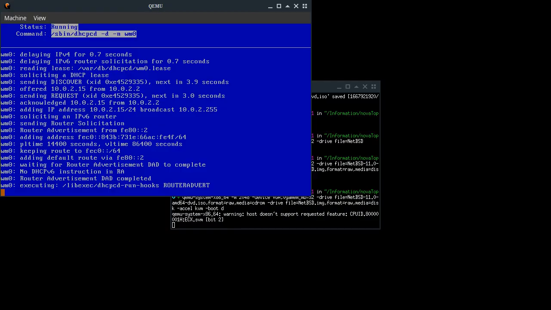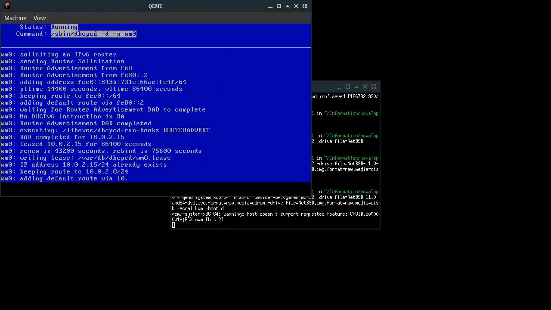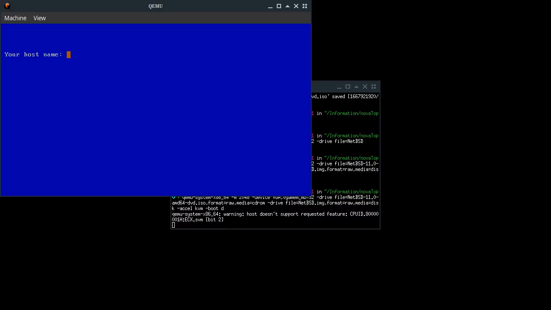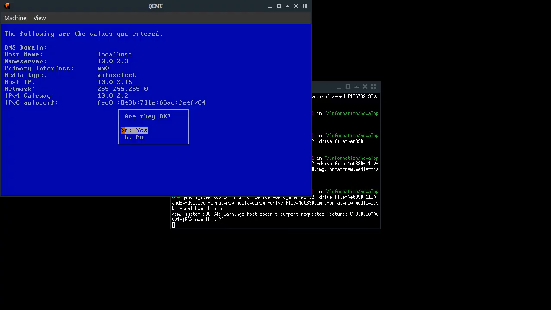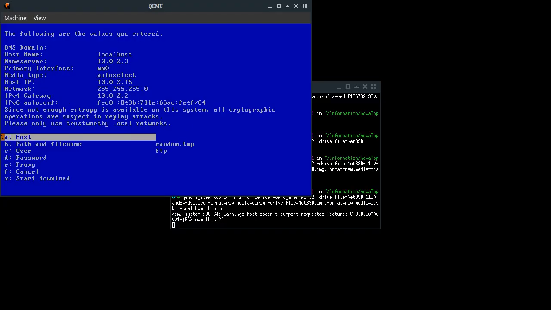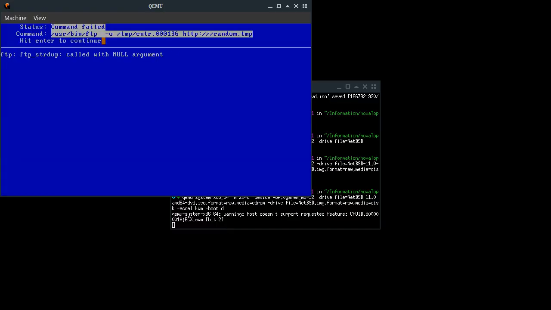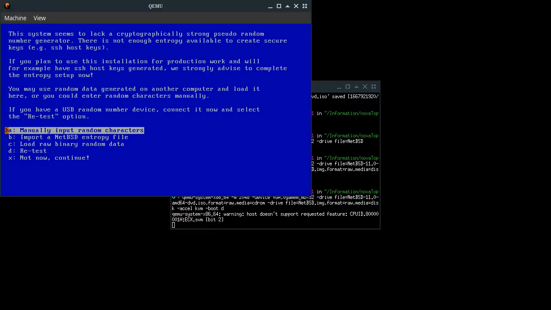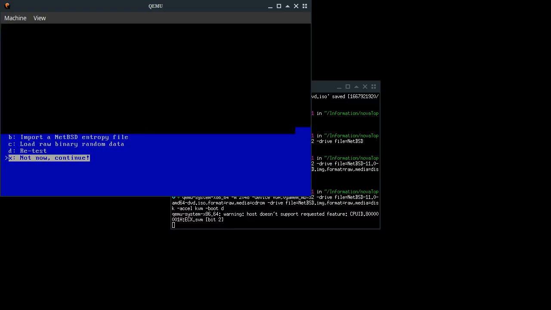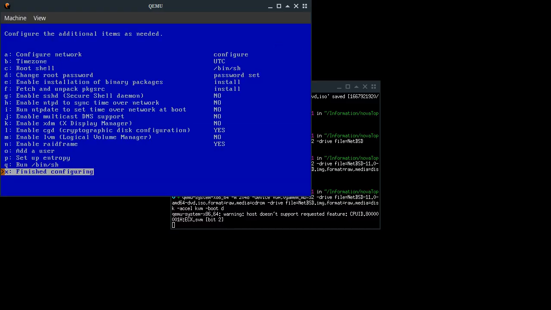dhcpcd -d wm0, just making sure, because you could do raw files randomly, like, yes. What is my host name? My host name for now is just localhost. And then my DNS domain, I'm honestly not sure what my DNS domain is, but yes, please only use trustworthy local networks. Okay, so now it's going to be random.tmp, and then called with a null argument. So I'm going to do not now, continue, because I did make some mistake here.